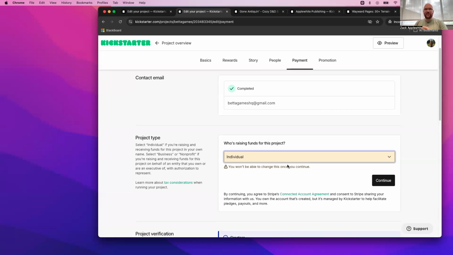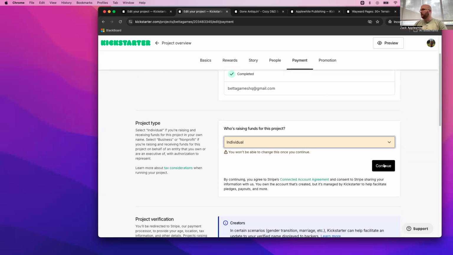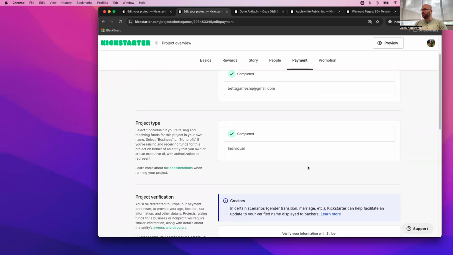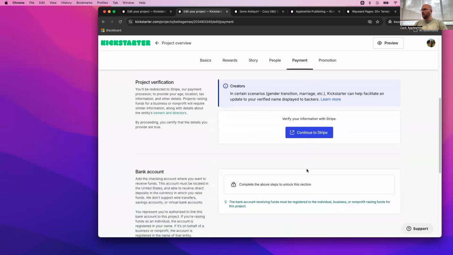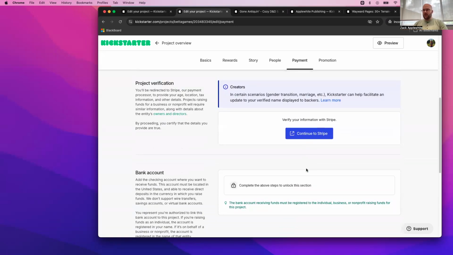So if you're a business, have all your documents ready to go. If you're an individual, just have your bank account and routing number ready to go and a driver's license. So we're going to click individual because everything I do for beta games, I say individual. All right. And I go continue. It's going to take a minute. Great. All right. Now they do everything on Stripe.